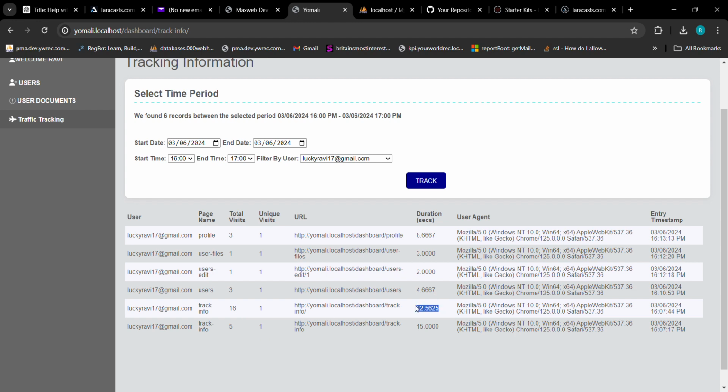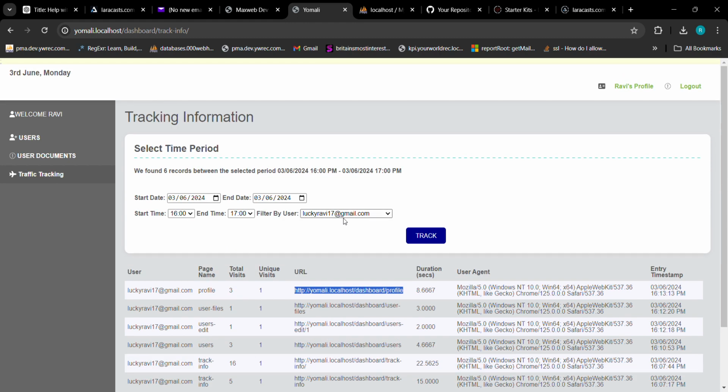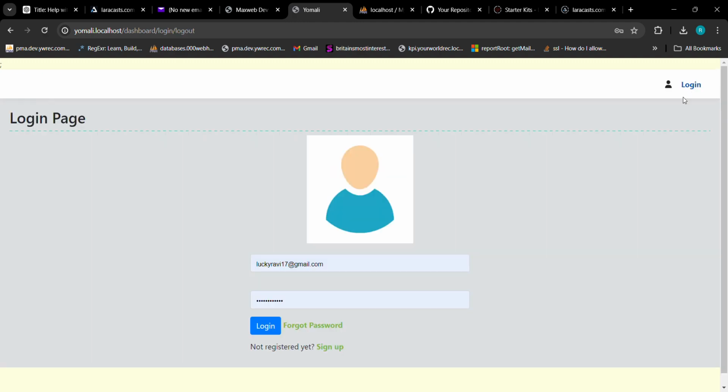Okay, so it's giving the average time, which is 8.6 seconds, and the current entry is 16 on this page, and the total is 22 seconds time spent on this page. So on the overall side of this display, our main focus is on the total visits and the duration, and these are the key. The rest of the data is retrieved from the JavaScript and the PHP variables. So these are the main focus.